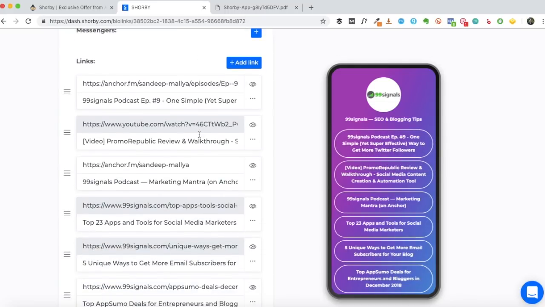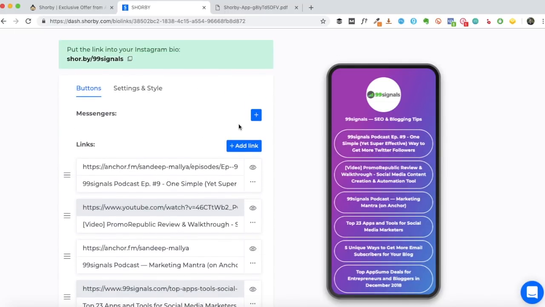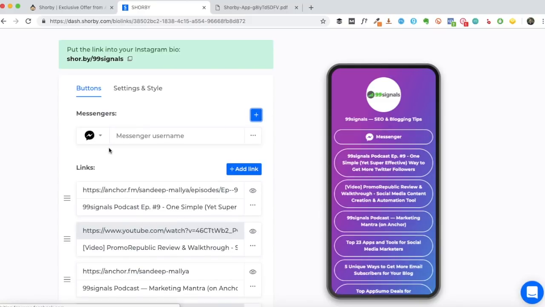So this is how it looks, and I've not added any messenger links, at least for 99 Signals, because it doesn't make much sense for me to add my messenger details here. But for my agency profile, like I'll show you later, I have added a link to Skype. So when you click the plus button, you have an option to provide your messenger username. This is how it will look.